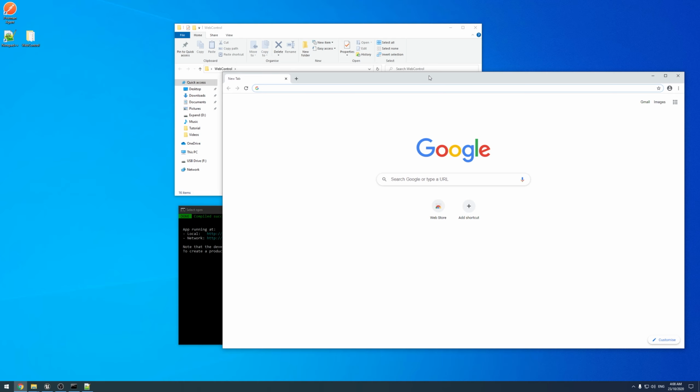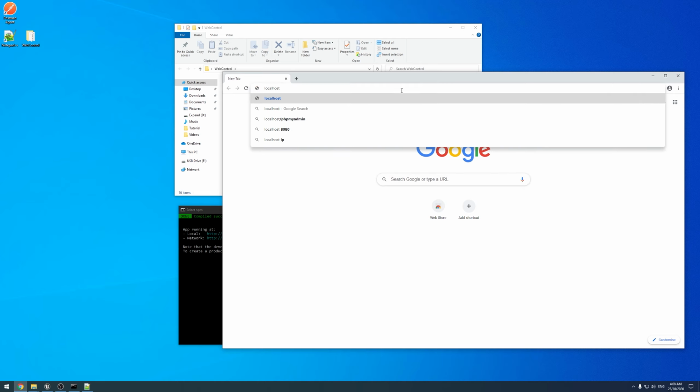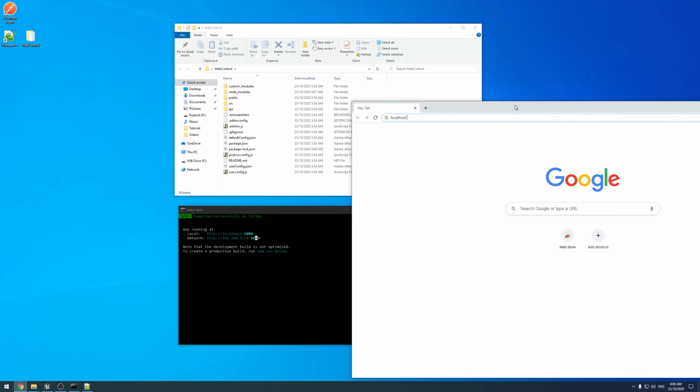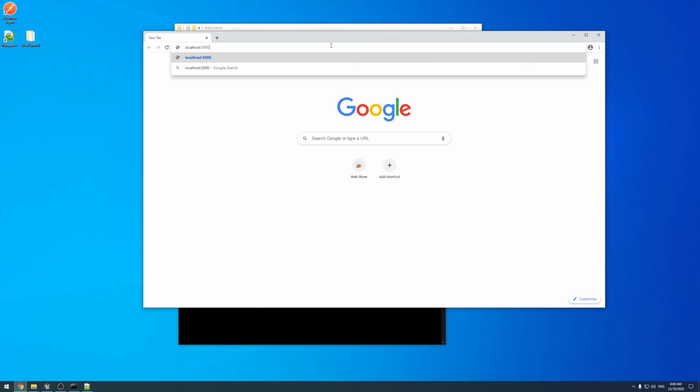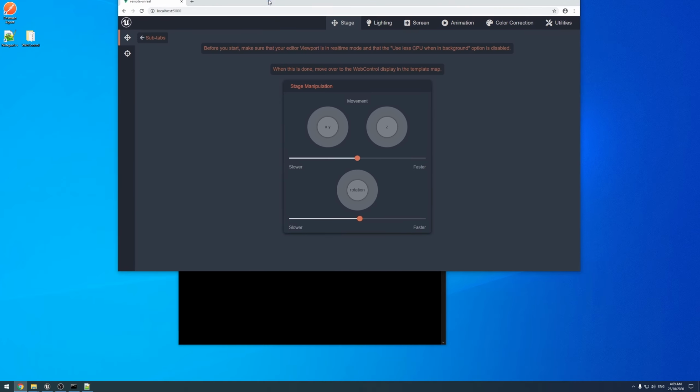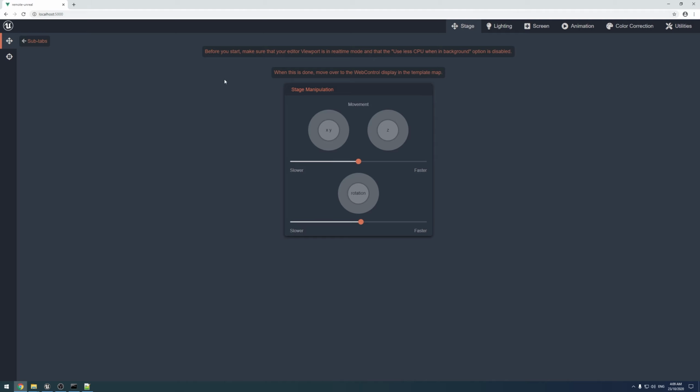But we can open up this. So it's localhost, and the port is 5000. And just like that, ta-da! You can see we've now got exactly what they had on the iPad in the original virtual production stuff. This is the same one that we're using.